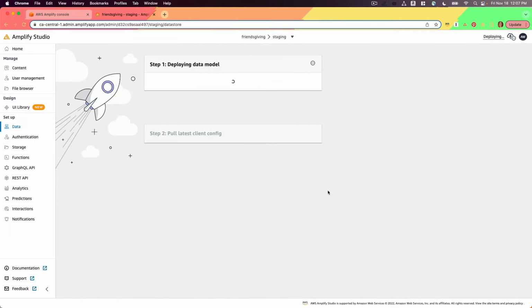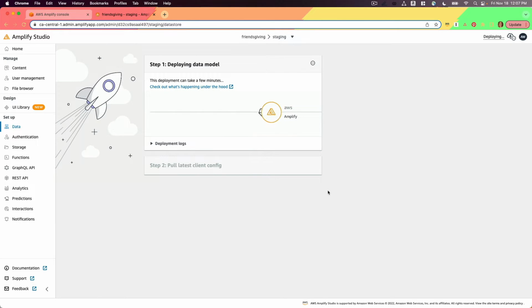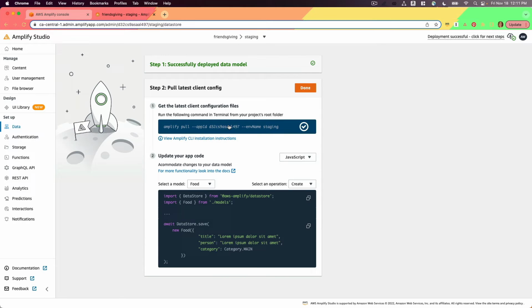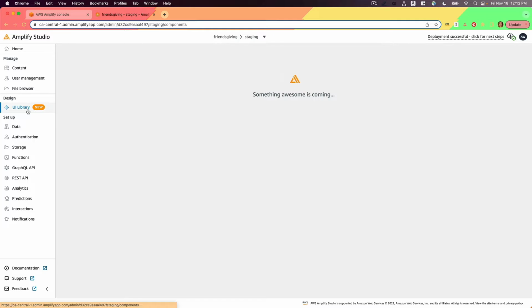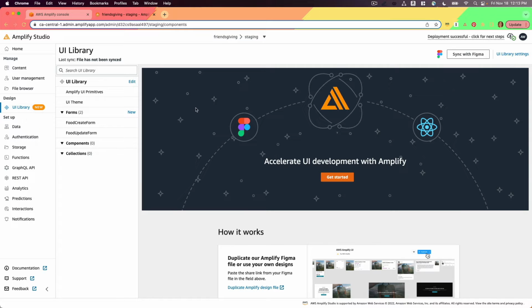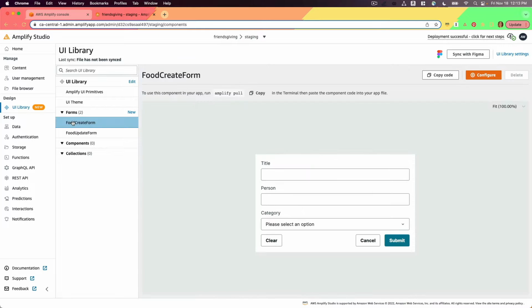I'll click Save and Deploy, and this is going to take a few minutes to deploy my data. Now that it's deployed, I am going to go to the UI Library tab under Design. So with my models, Amplify generated forms. So you don't even need to do that yourself, it just generates them. So there's a create form and an update form. I'm gonna go to the create form.